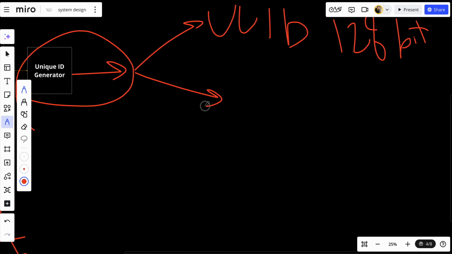The second one will be the Twitter Snowflake.